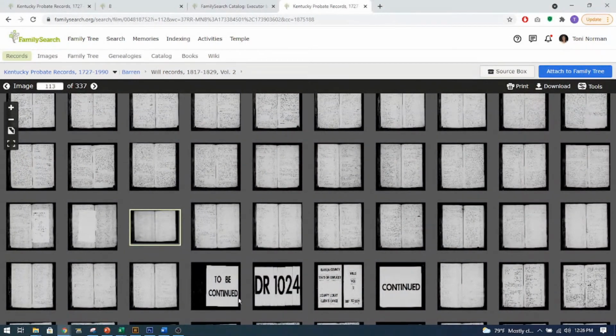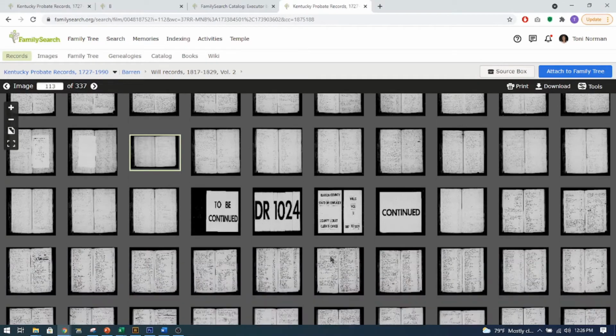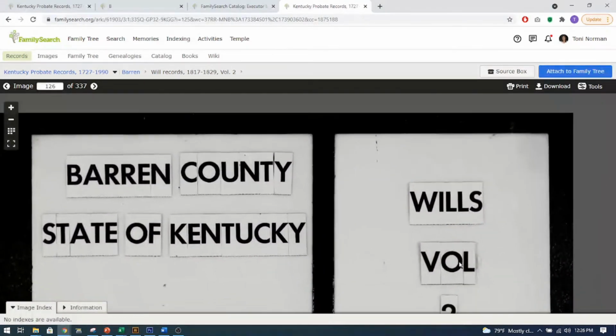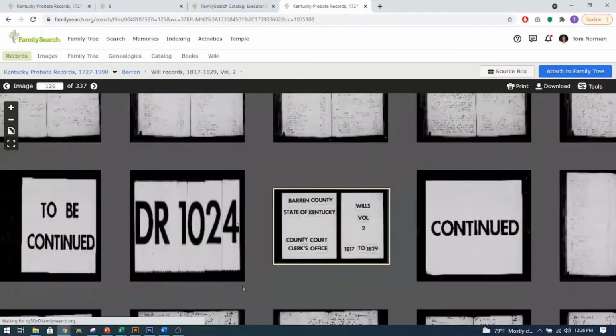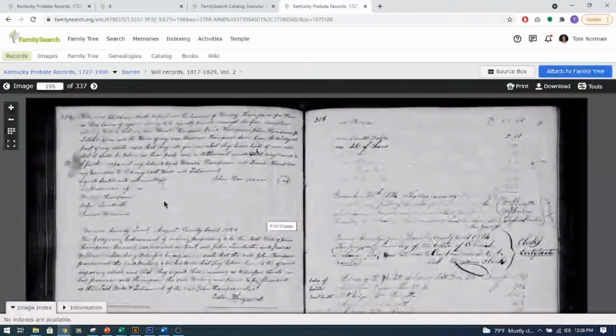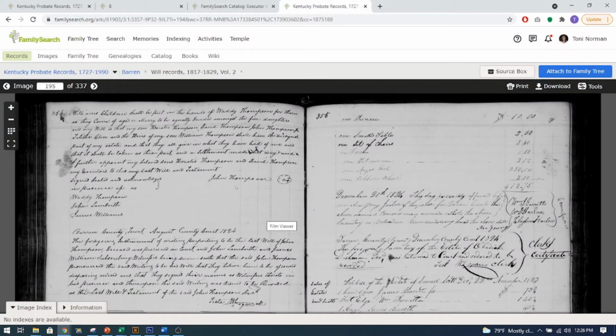Well, it says to be continued. So the book is continuing. So you want to look at that. It's still volume 2, Wills volume 2. So I'm going to keep going. And there is 354, so I can just go one more page.